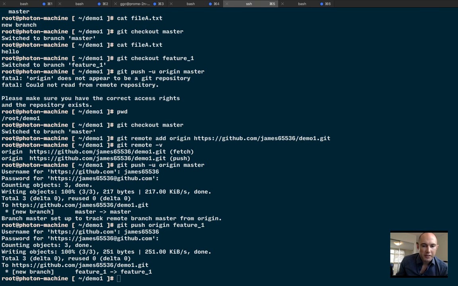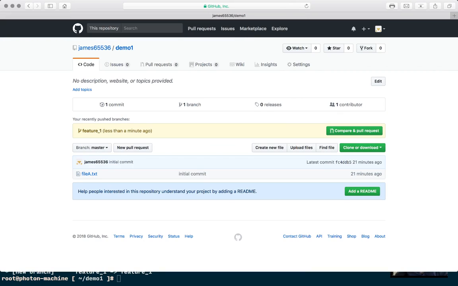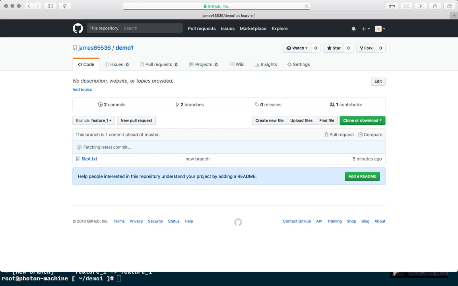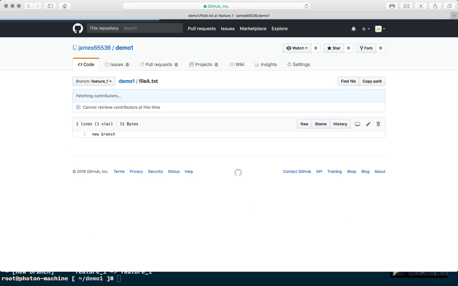Now, if I go back to Safari, it looks like it's already refreshed, but let me just refresh anyways. I now have different branches here. So I can toggle between the branches by clicking on this, and I can see file A, the content is new branch.